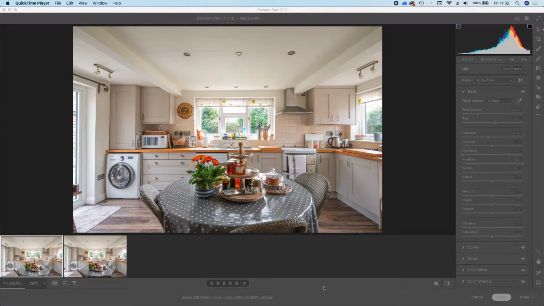This is a video about the super resolution mode in Adobe Camera Raw. This feature started roughly around the 13.2 version of Adobe Camera Raw, and you won't find it in earlier versions, unfortunately.